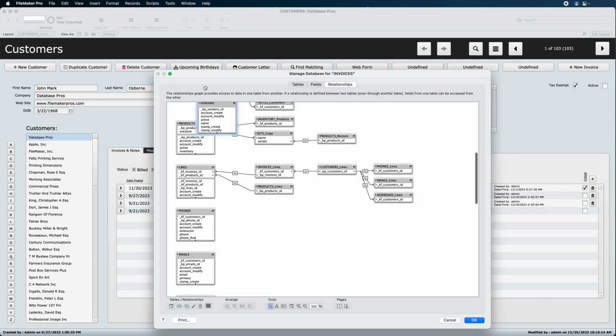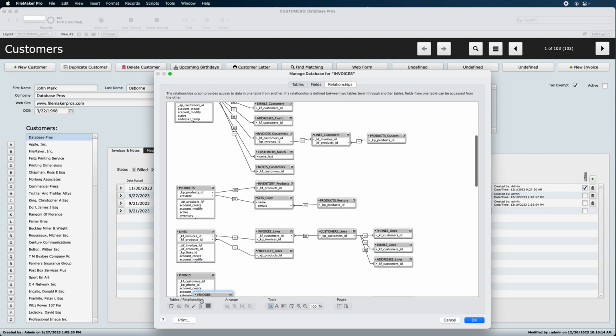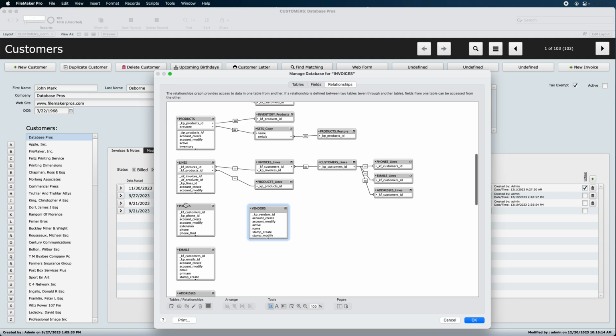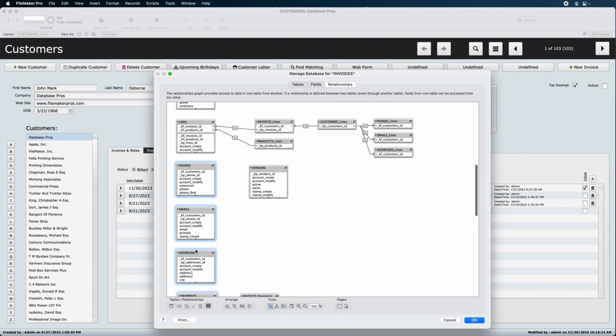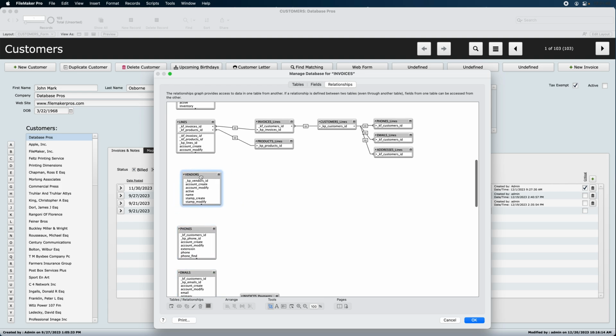It's probably going to get used more than these other tables, so I'm going to scooch these ones down. Highlight them all. Move them down a bit. Put vendors right in there.